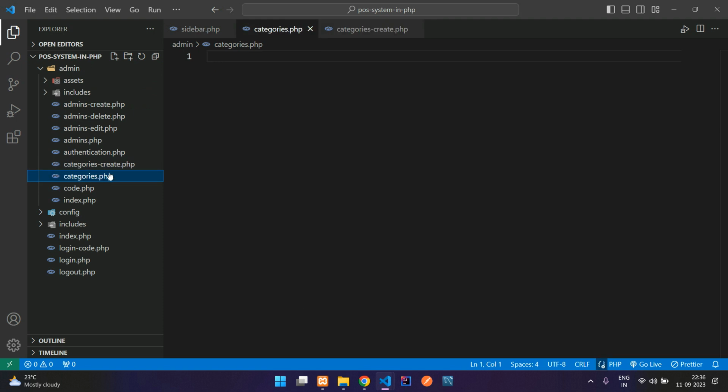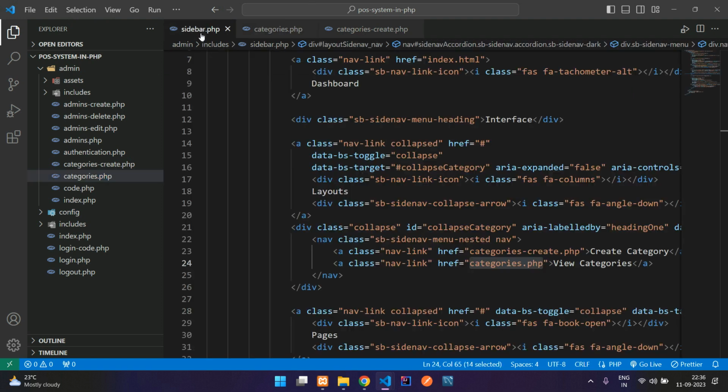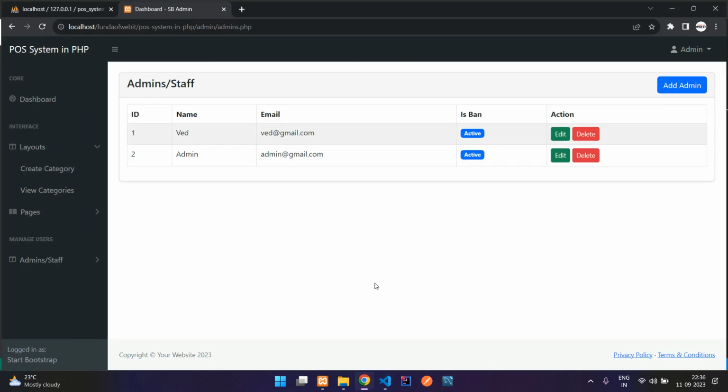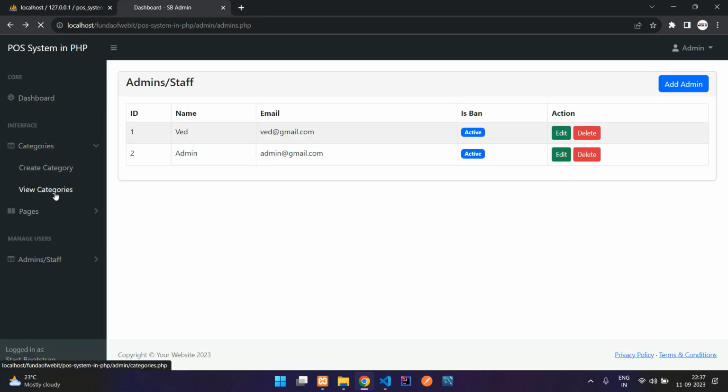Now guys, first step, we are going to view the categories here. We did not change the title of this category, so here instead of layouts, let's say categories. Let's save and refresh. Perfect. So now guys, let's click on create category or categories. So on this view category, we will create all the basic header and footer parts.